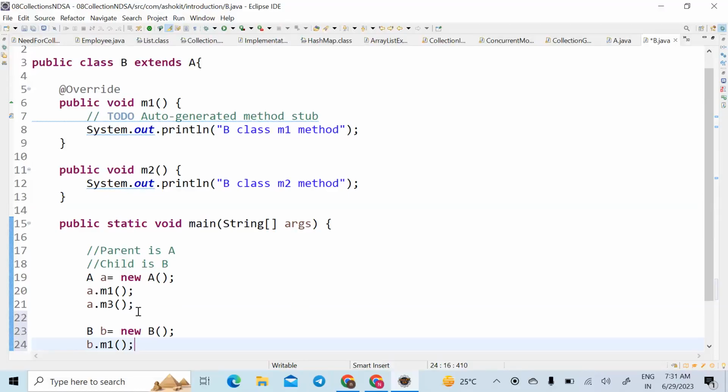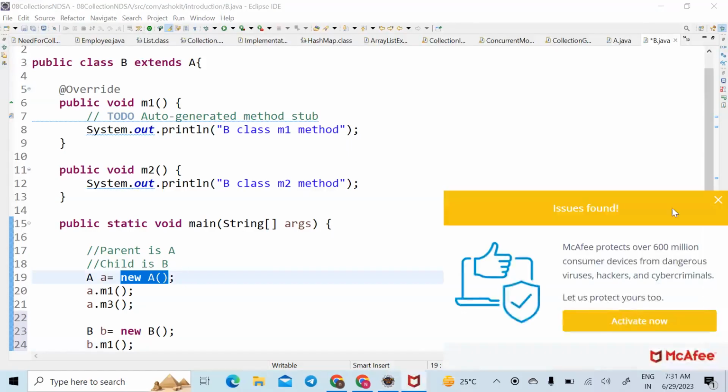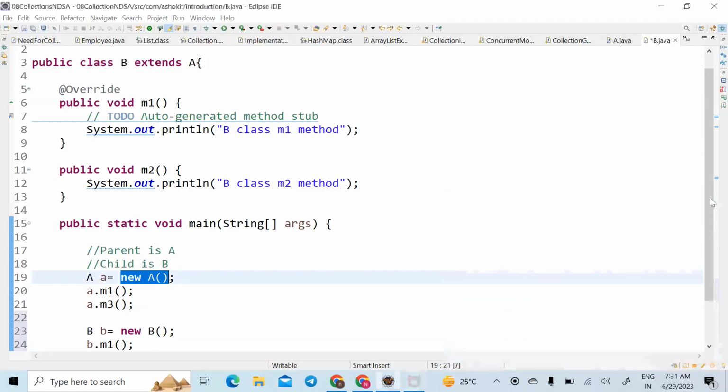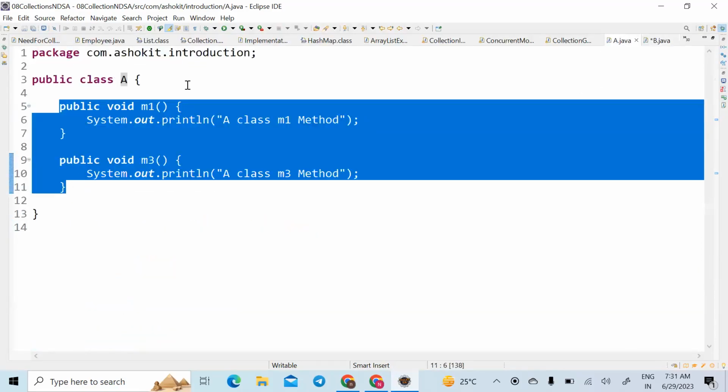We have overridden. So sometimes you might get confused. In order to remember this, let's look here. First, in line number 19, which class object are you creating? Parent class. A class. Parent class, right? And you are calling, on top of that parent class object, the M1 method. Now, what the compiler will do is, first, it will go to the A class. Now, in the A class, do you have an M1 method? Yes, it will go there.